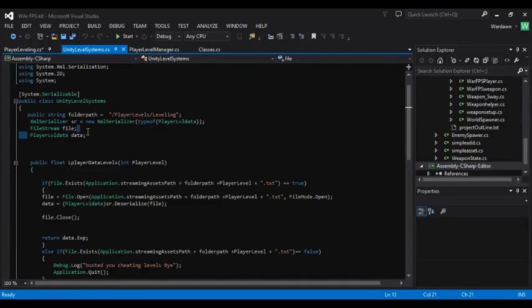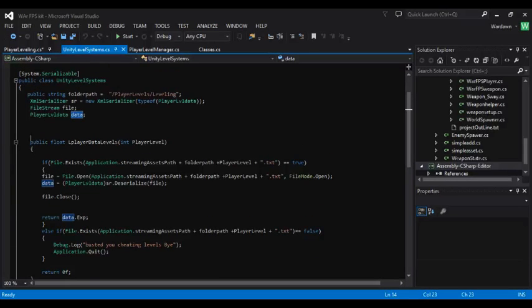Now we have a data container, which is player level data, and we call it data. And we have methods in here. Now this is a public float. This is not a public void. It's a float. So anytime you do this with a public float, you have to return a float no matter what. In all your code paths, you have to return a float. And we have an integer overload.